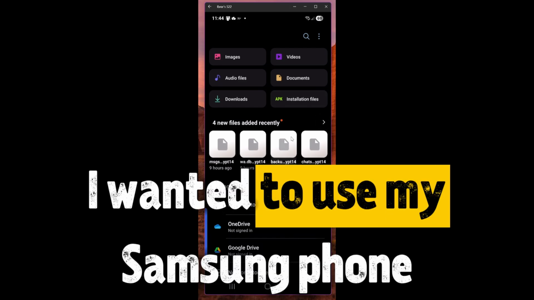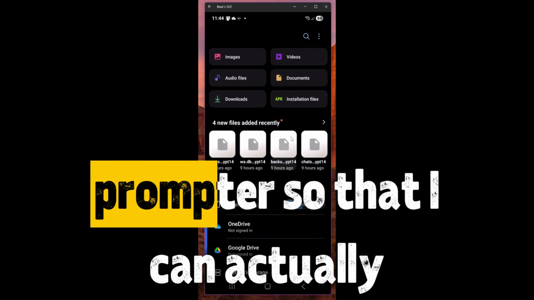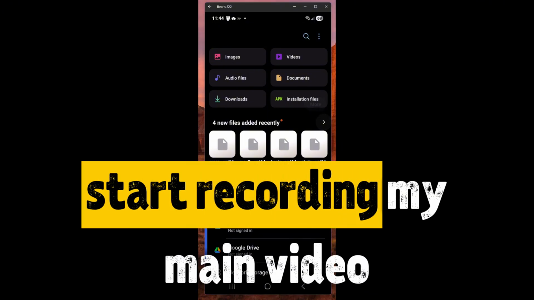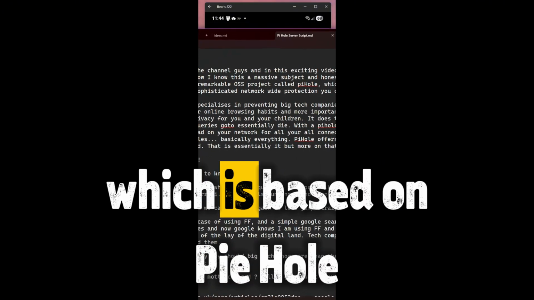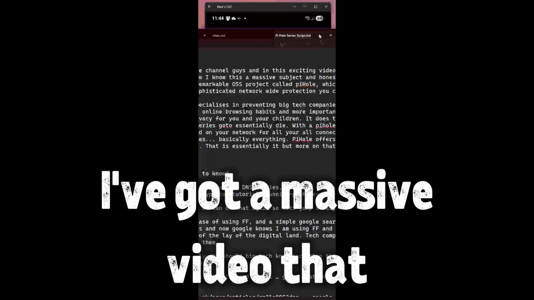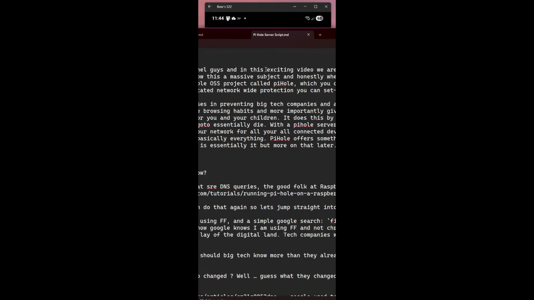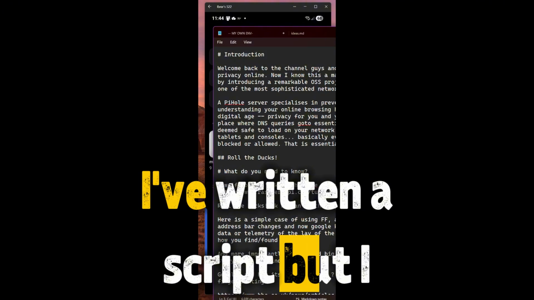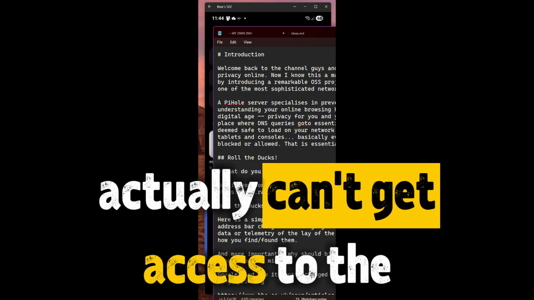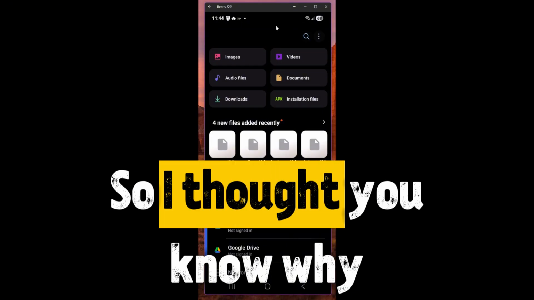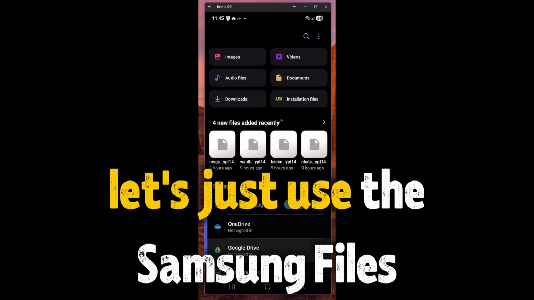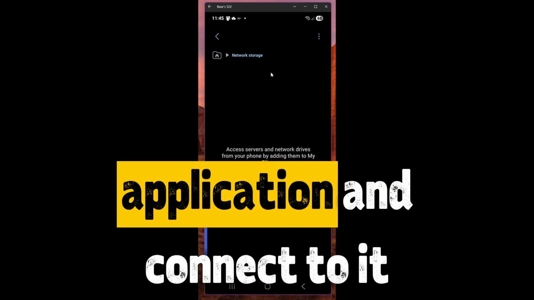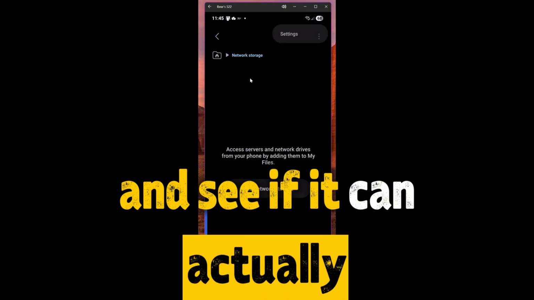So here's the problem, right? I wanted to use my Samsung phone as a secondary screen prompter so that I can start recording my main video, which is based on Pi-hole. I've got a massive video that I've recorded, I've written a script, but I can't get access to the script because it's living on my NAS server. So I thought, let's just use the Samsung Files application and connect to it and see if it can magically find my server.